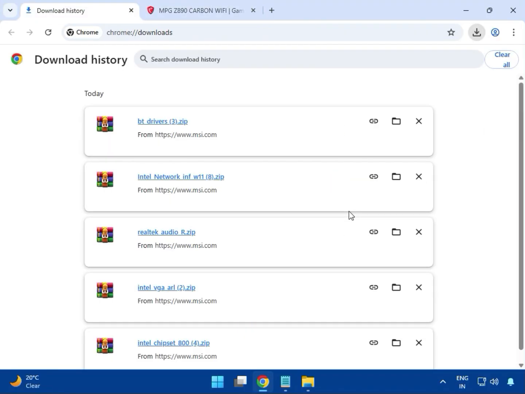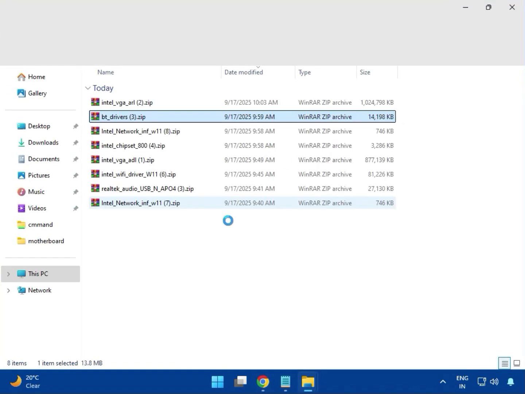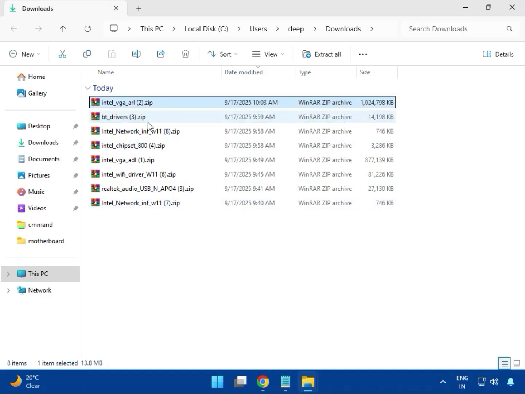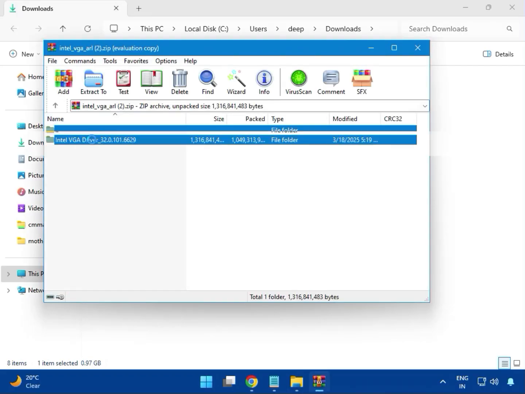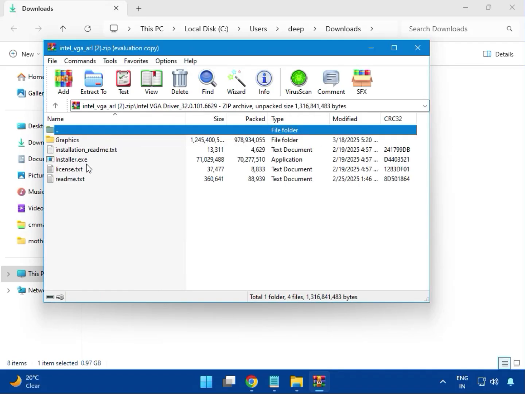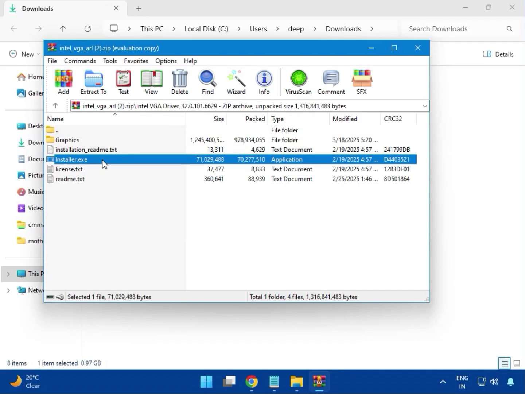Then click on the download and go to the location where it is downloading. So this location is completed. So first, one by one, I will show you the installation. So first the VGA driver, double click to open. This is the Intel VGA driver, and this is the installer. You just double click.